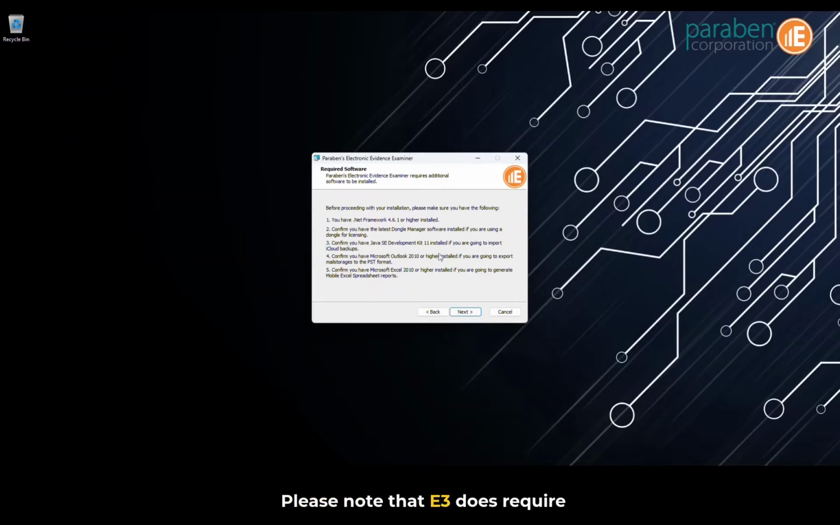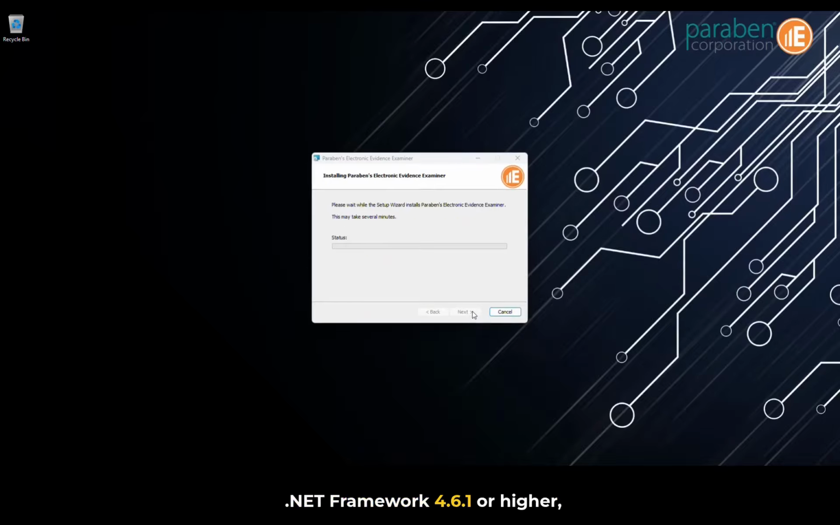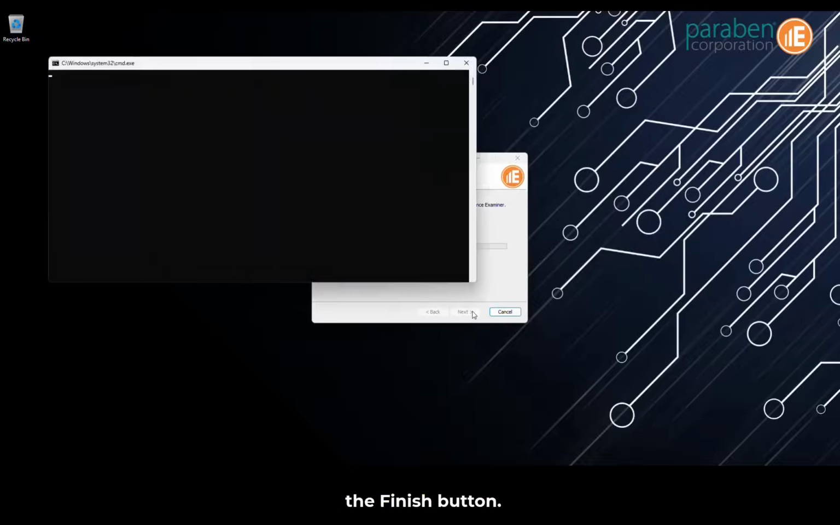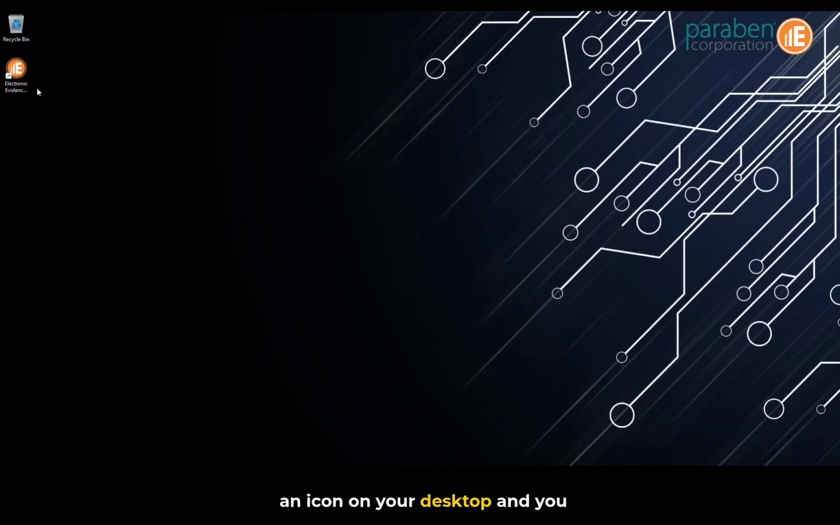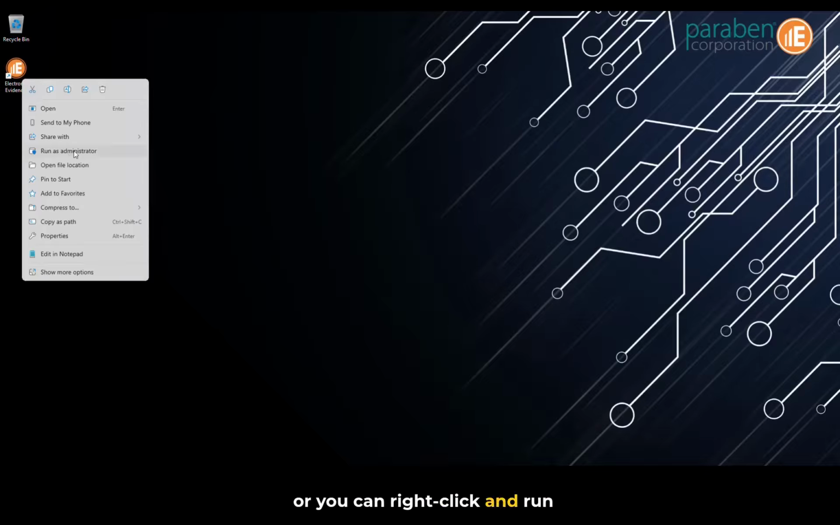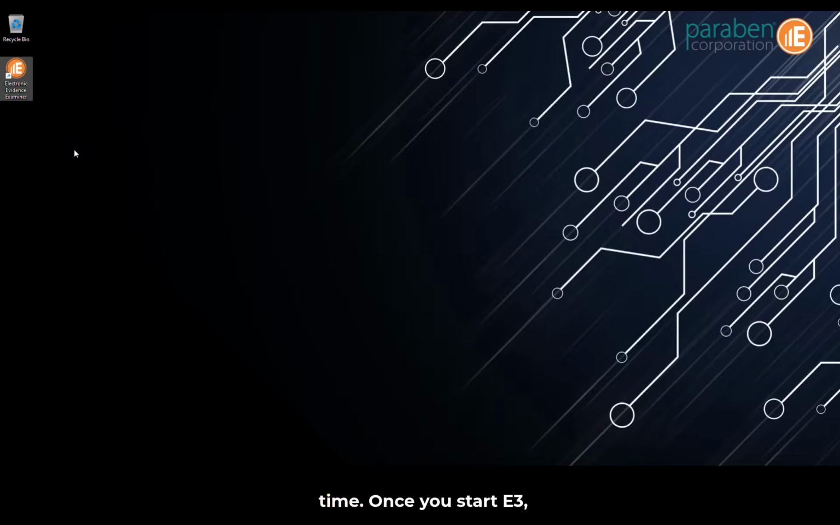Please note that E3 does require .NET Framework 4.6.1 or higher, so make sure that your Windows system is up to date. E3 can be run on either a direct system or in a Windows virtual machine. The installation process has completed. We're going to click the Finish button. You'll notice that E3 has placed an icon on your desktop, and you want to either double left click or you can right-click and run as administrator for the first time.